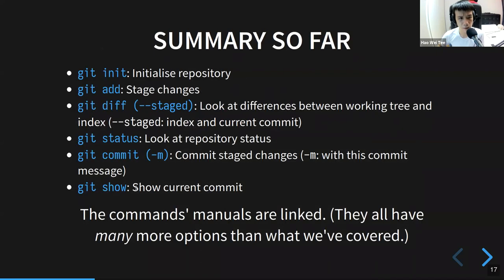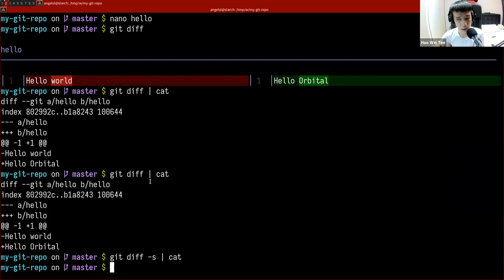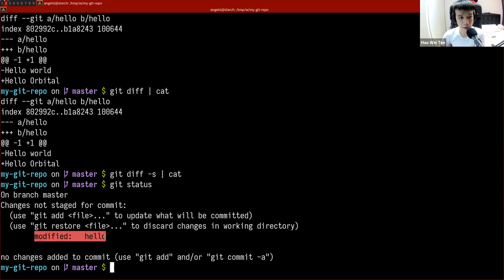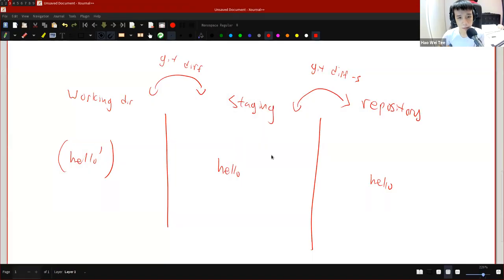So actually, that's the end of this first part. But let us create a new commit now. I just want to go through again how your file contents and changes go through the three different areas in Git. So now let's look at git status. Git status will now tell you that this file is modified. So you can again add the file, and once you add the file, it's going to add the changed file to the staging area.